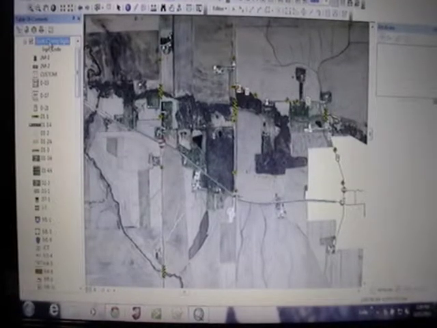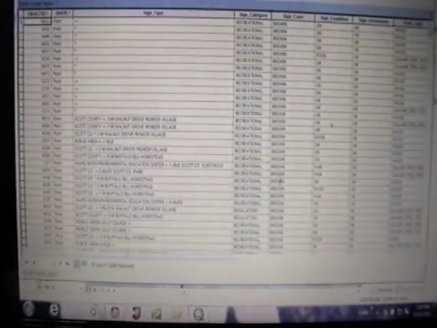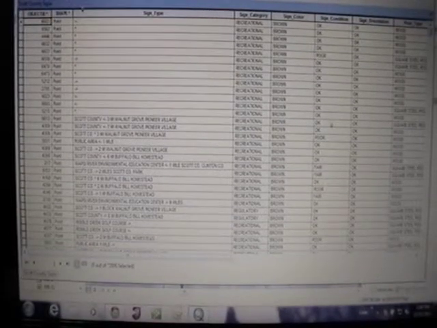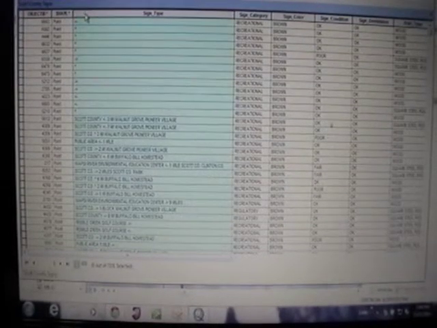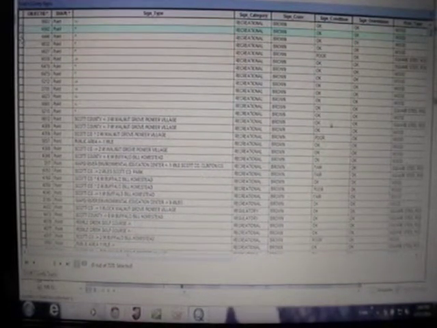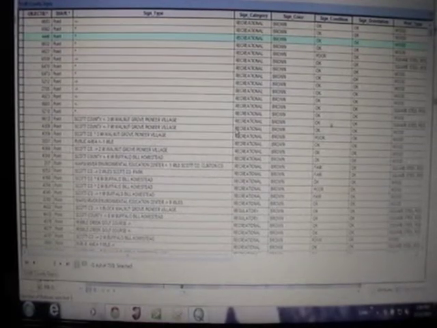I'll open up the attribute table on this and you can actually see the multiple attributes that are collected during the collection phase of this project. This is an Access database. You'll see along the top, these are the different field names. Going down through the bottom, those are each individual signs. And I'll go through the field names so you know exactly what is collected in this type of project.